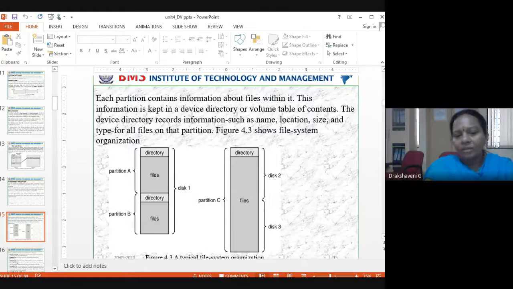So figure 4.3, what you are seeing in this diagram shows file system organization. One is partition A and another one is partition B. So files, directory, and the disk one. So partition C, directory, disk 2, disk 3. So these are the files and the typical file.